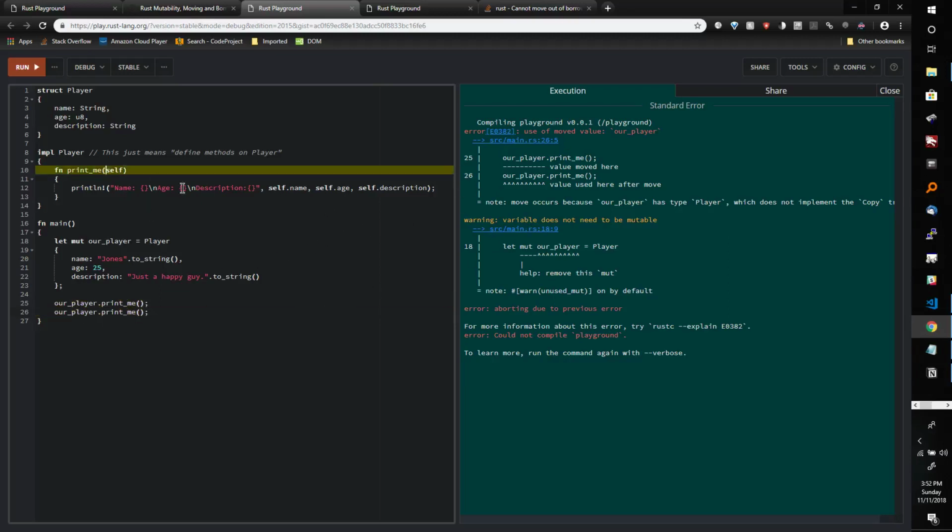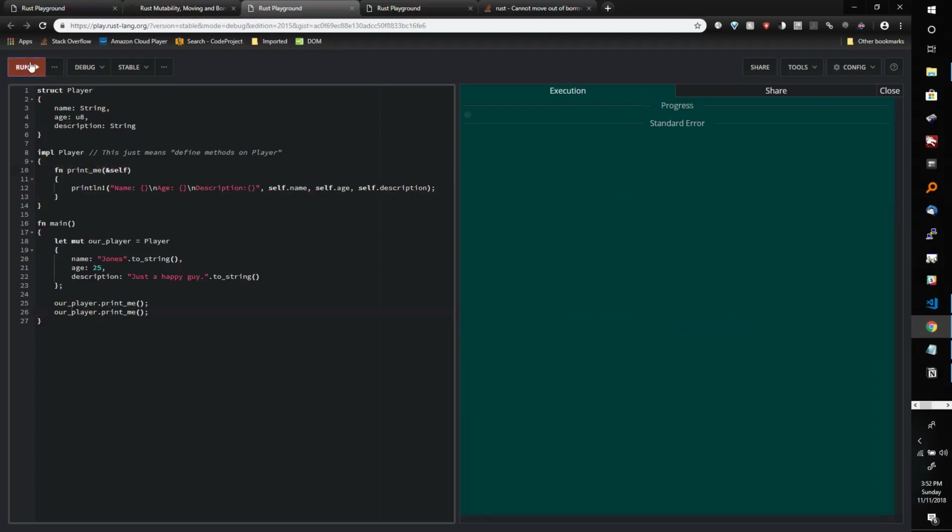So there's a real simple fix for this, and all you do is you put an ampersand there. And now we've made an immutable reference to self rather than self. And so when printMe runs, it now just borrows self and then it returns it when it's done. And then it allows us to run ourPlayer.printMe more times.